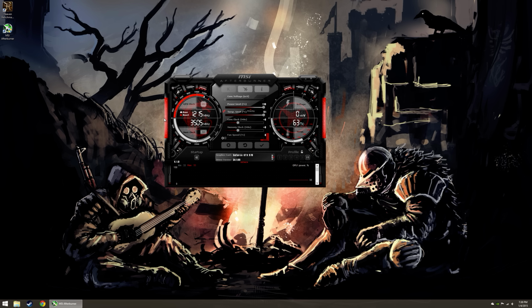Anyway, to overclock, we're going to need something to benchmark with. This is going to be a tool that will bust your graphics card. It's going to work it as hard as it possibly can until it crashes. Now, this is okay. It's not going to break it. Not going to set your house on fire. Everything will be fine. Breathe in. Breathe out. It's okay.